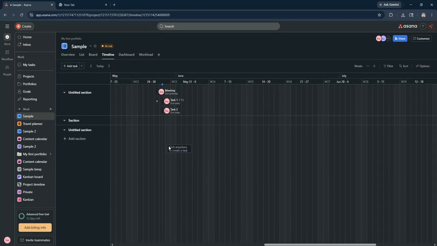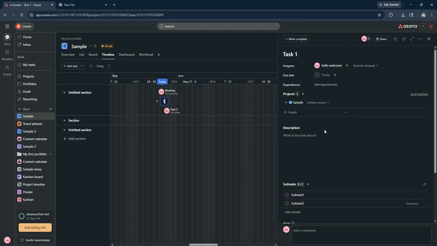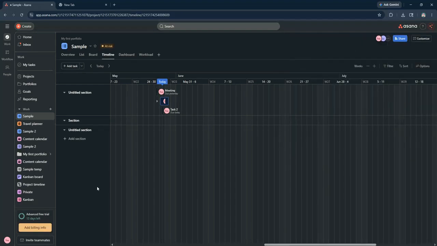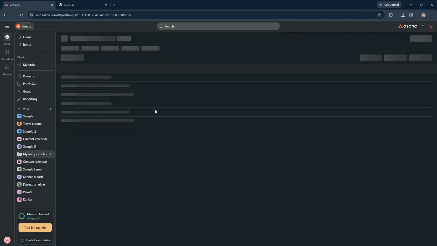Another powerful feature is the Timeline view, which is perfect for project planning. Click on Timeline at the top of your project view. This will let you map out your project schedule visually, making it easier to spot dependencies and potential bottlenecks.